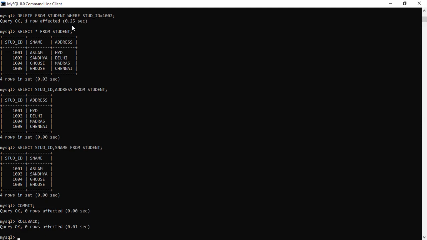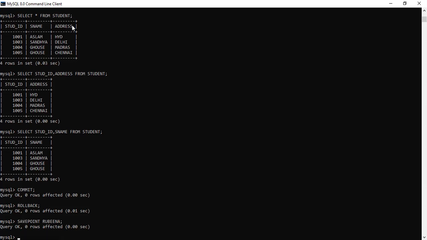Save point, if suppose I want to make a save point at this point myself. Okay, I want to give the name to the save point as Rubina. So that's it, it will be going with it, right? Likewise, these are your TCL commands: commit, rollback and save point.